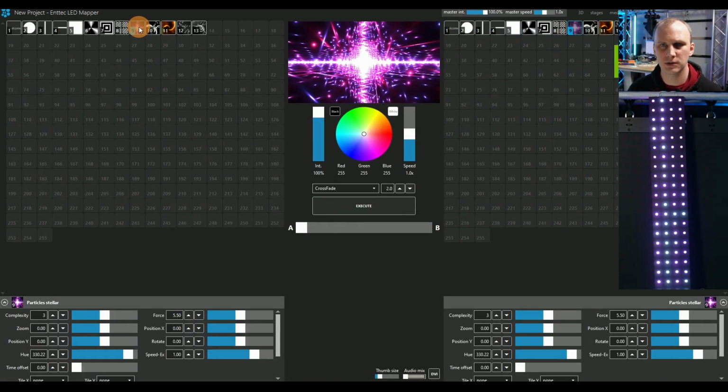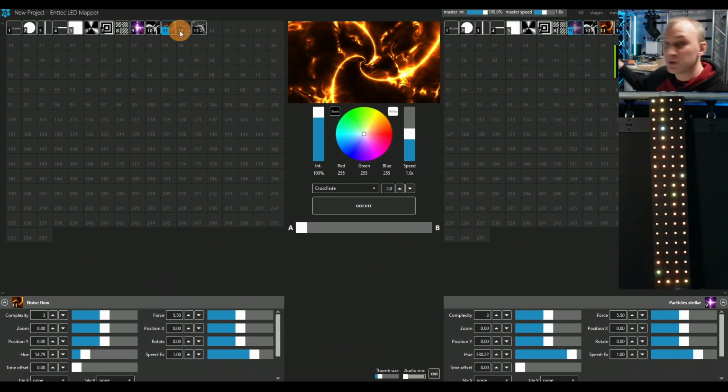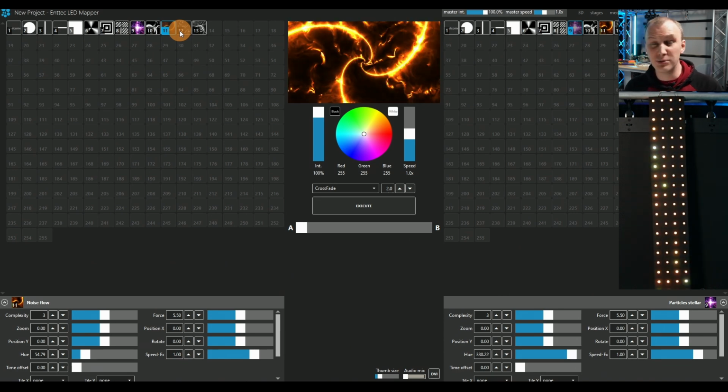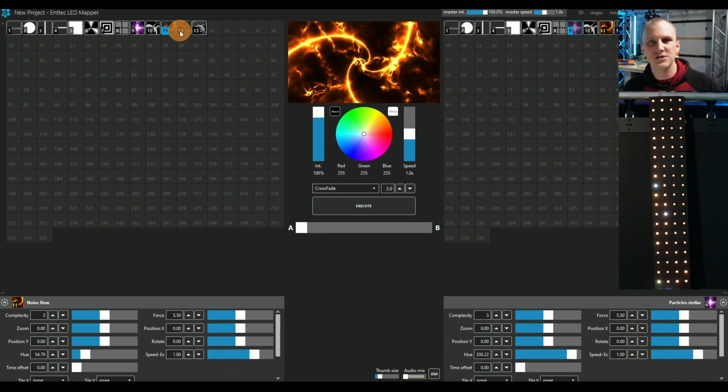Oops. And ta-da, I see exactly what I'm playing on those pixels. Now, ELM can actually be controlled by other lighting consoles through DMX input over your network. So that's super cool as well.